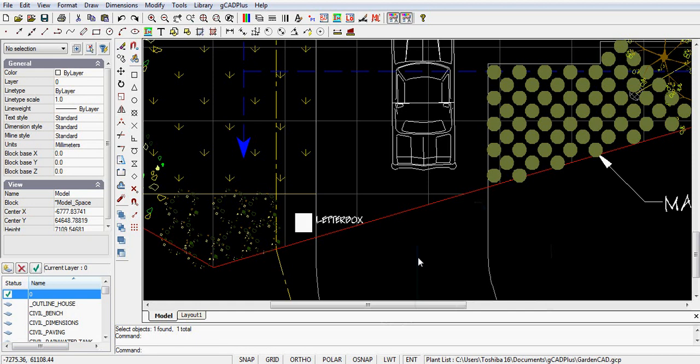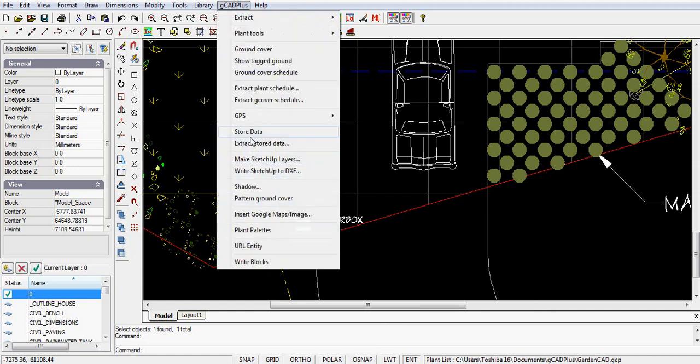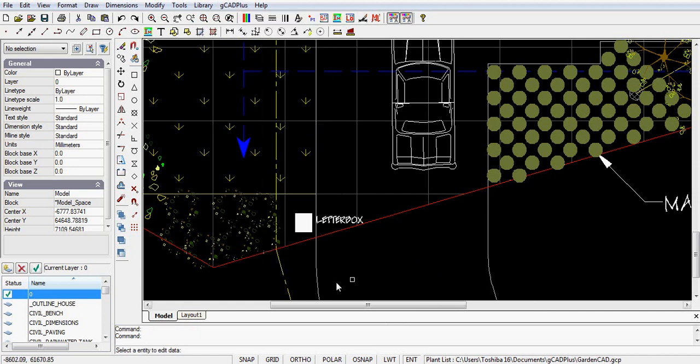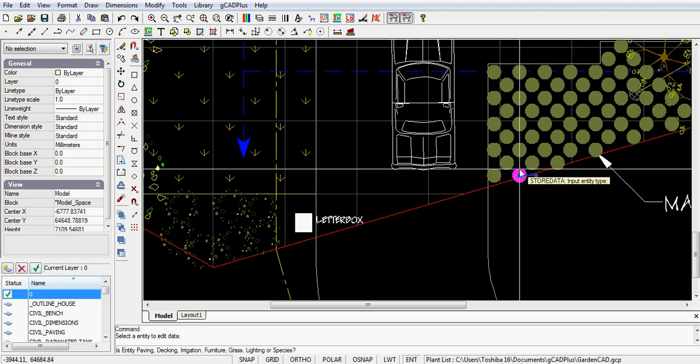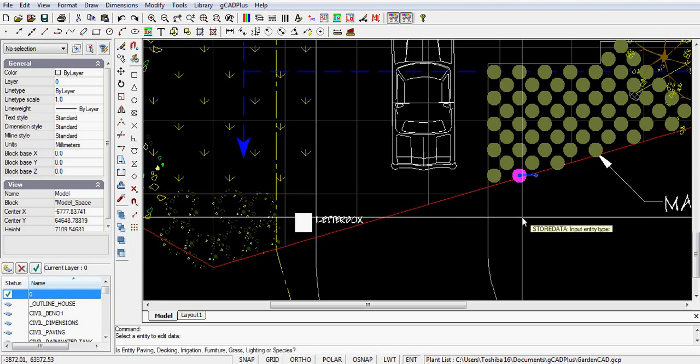There's often a need to store additional information in a landscape CAD drawing, and gCADPlus allows you to store extra data. It's this menu option here, Store Data, and you're asked to select an entity to store some extra data with. Let's imagine that this was a ground cover species, and we're going to plant them at fairly close centres, and we want to store some extra data.